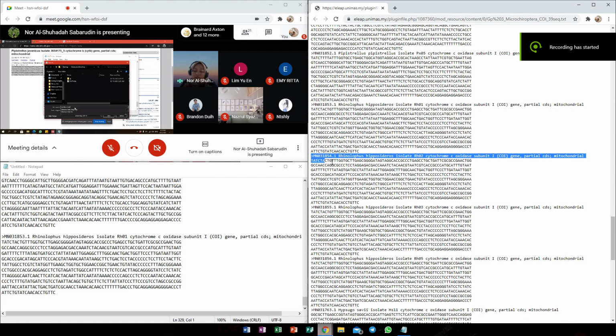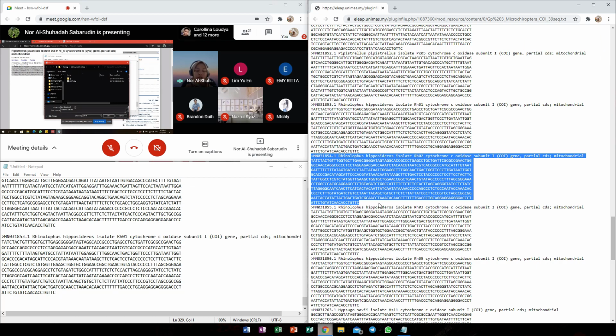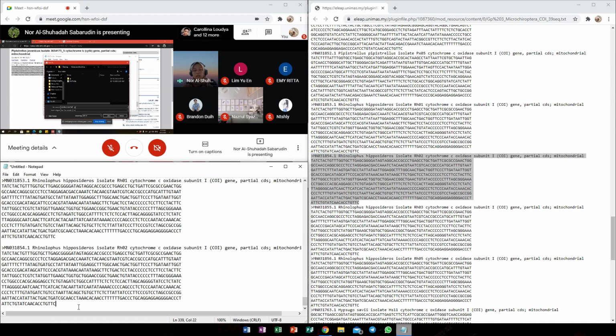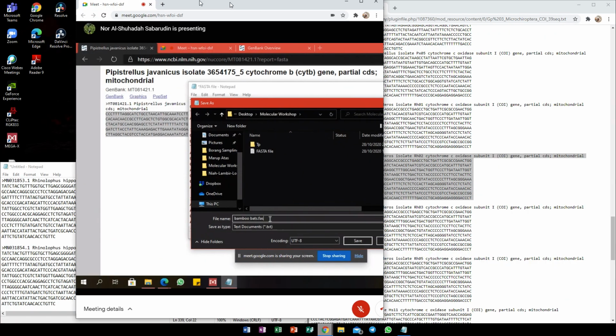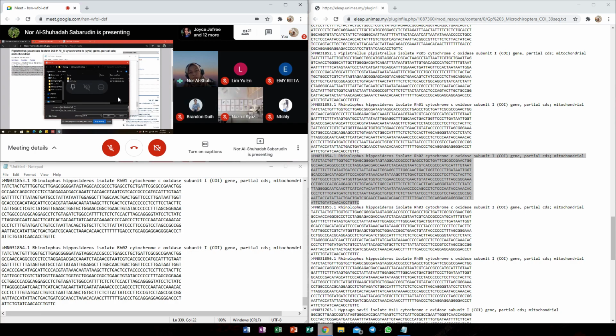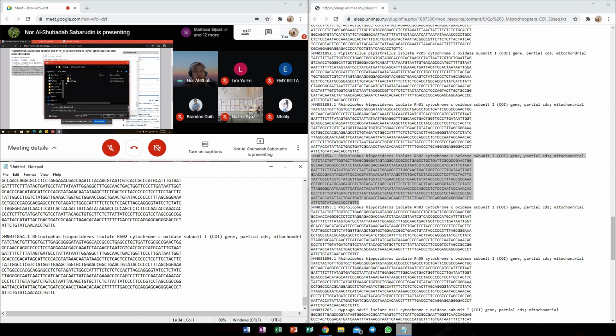You must put .fas at the end of the file name, which means FASTA file format. If you put another format, it will not and cannot be uploaded in the MEGA software. So .fas is important. So you save it. I will just save it anywhere.